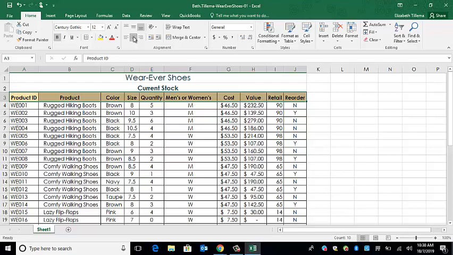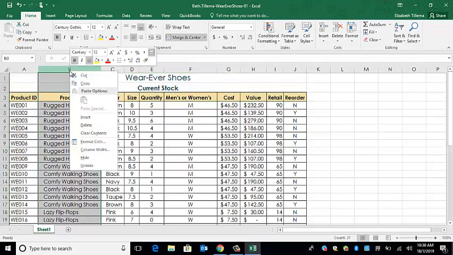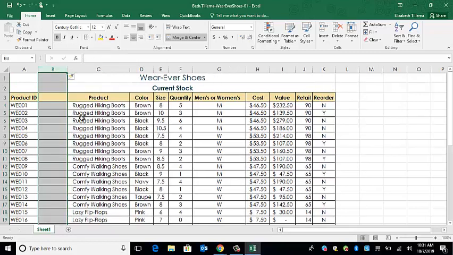Step 10, it says right click column B. So I'm going to go up to the letter B, and I'm going to right click on it, and I'm going to choose insert. Now when I choose insert, since I'm highlighted on a column, it's going to insert a column. So I'm going to click, and it always inserts to the left.